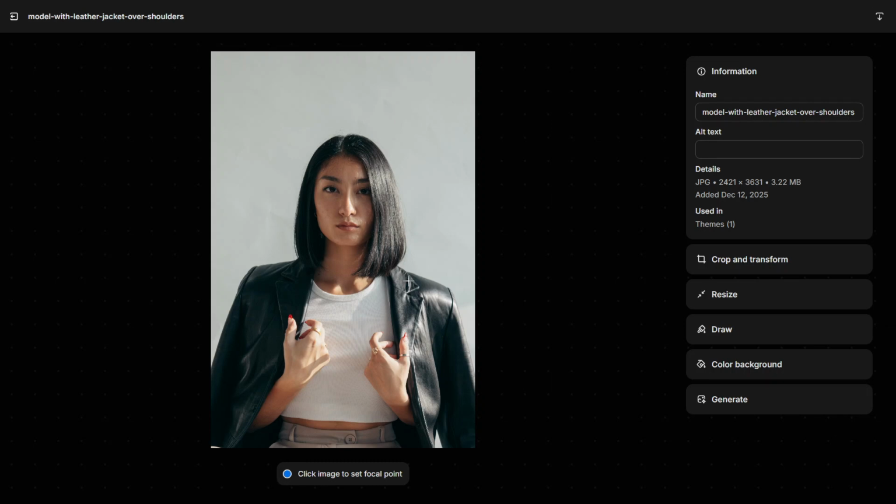Just like before, look to the left side of the image editor for the alt text field. Type in a clear, descriptive alt text for your banner image, then click Save. Your banner image now has proper alt text, improving both accessibility and search visibility for your store.